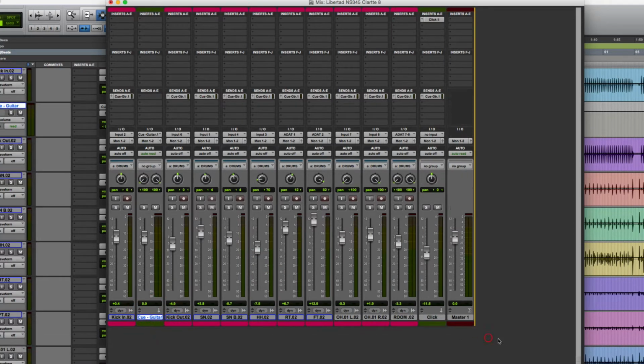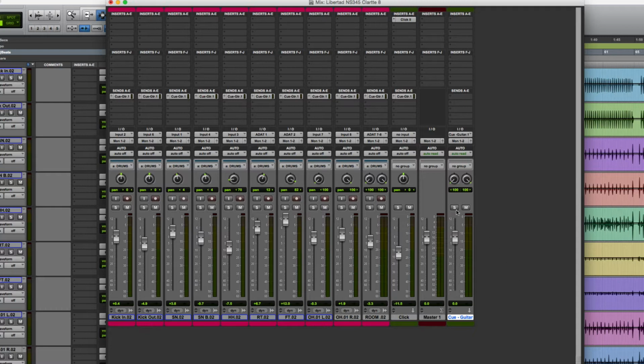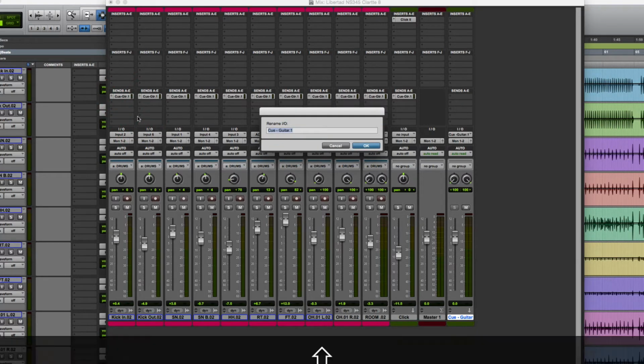I'm going to drag it to the right here. Next, I'm going to solo safe it. If you notice, all of these cue guitar sends are summed up to the cue guitar track or auxiliary track. And the input is also cue guitar. I can rename it at any time. Cue guitar.